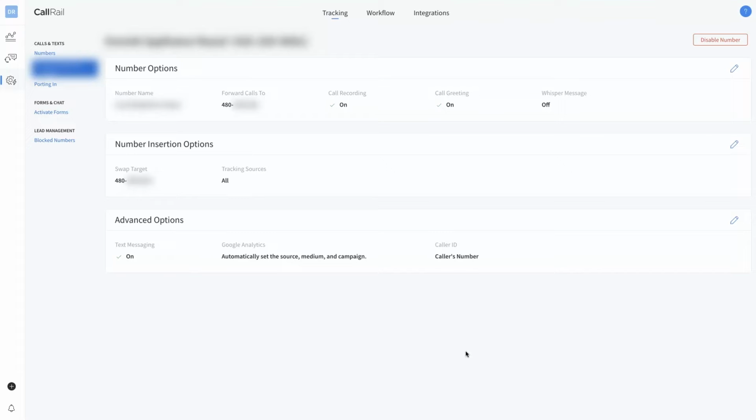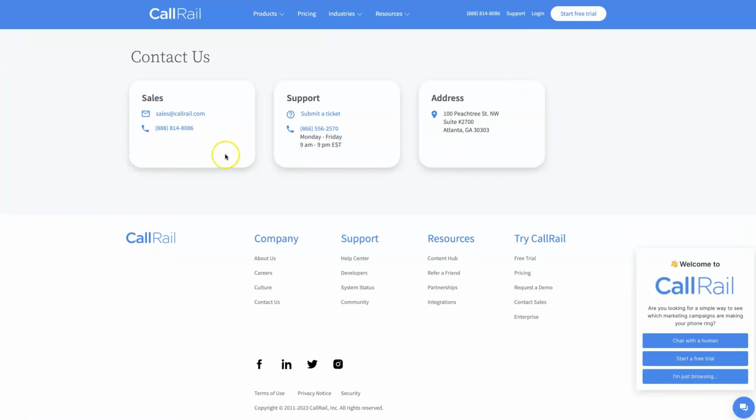So maybe it's 10 phone numbers. And then we set what's called a swap target. The swap target is going to be a number that we embed on the website. And then we just take a little code that CallRail gives us and embed it in the header section of every page on the site, or at least every page where we want the phone number to change or be tracked. And then what will happen is when somebody visits this site, that little code will fire, and you'll see it swap the phone number.